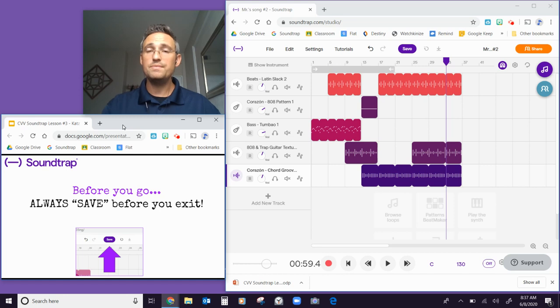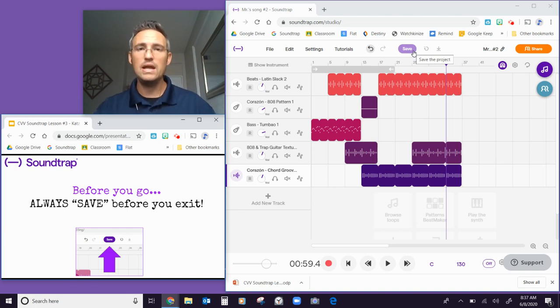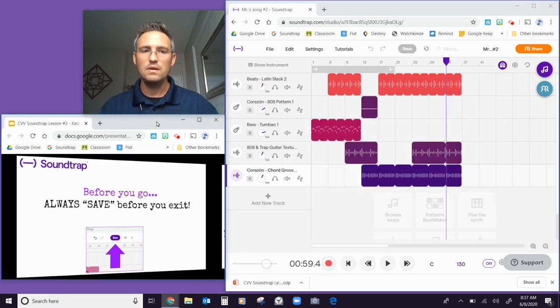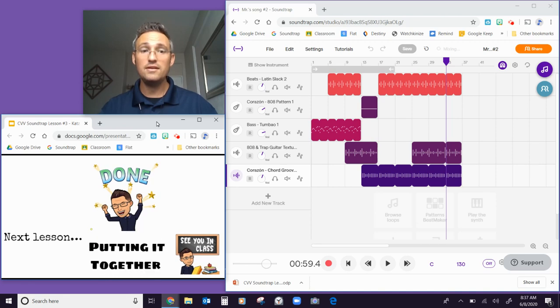So before you go, always make sure you save. I'm going to click that purple button because if it's purple, that means there's information not saved. If it's gray, you've already saved it and you don't need to do that. So it'll do this. And you did it. Good job.